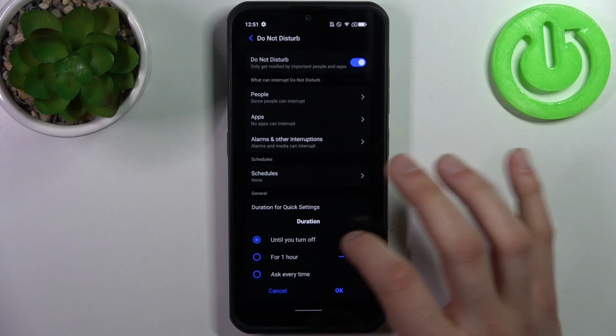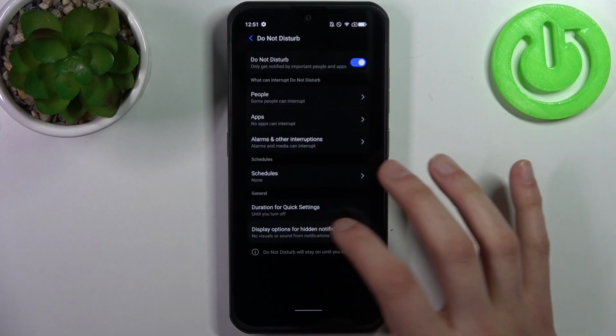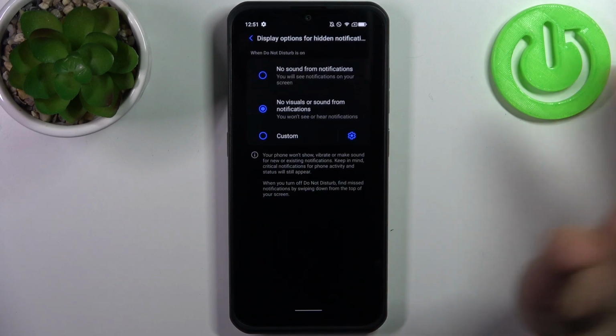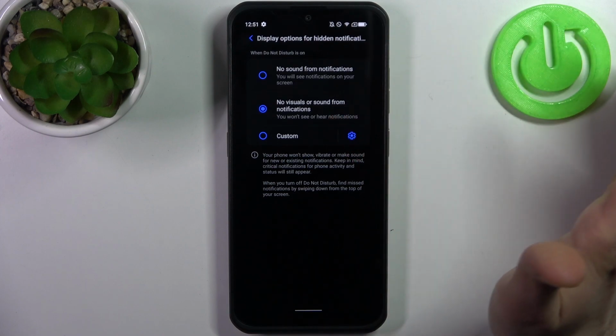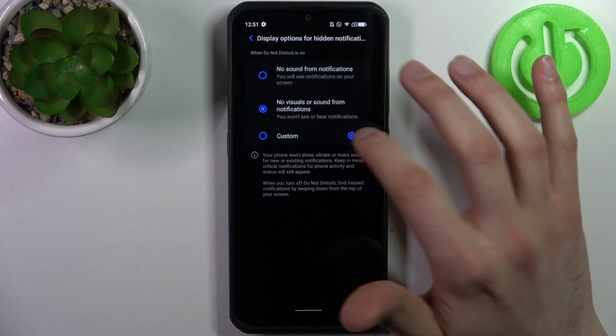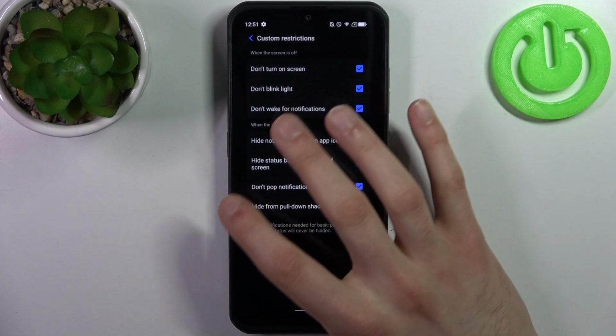You can also set up a default duration of this mode, and you can also hide notifications. Like you can only disable sound from notification, or you can also disable visuals and sound. Or you can customize here which notifications you want to have enabled and which one you want to have disabled, or something like that.